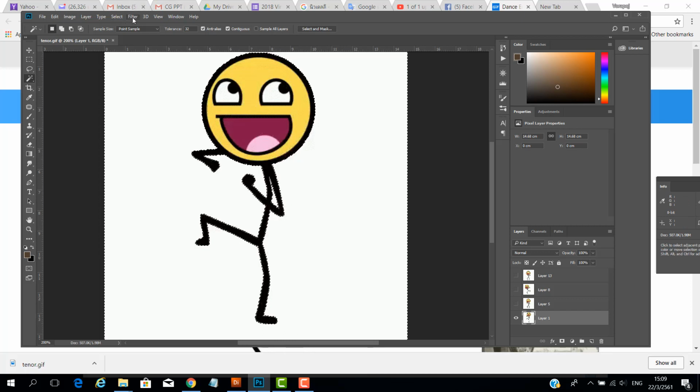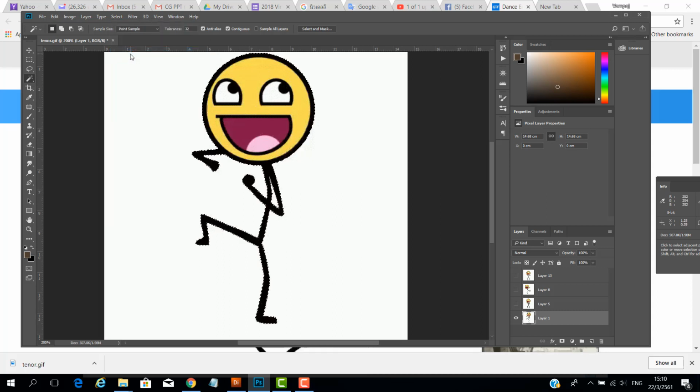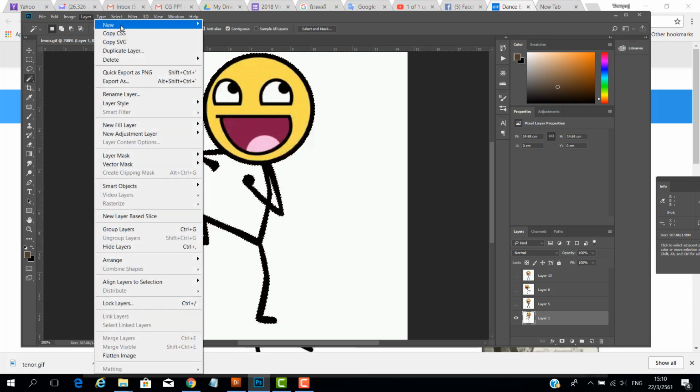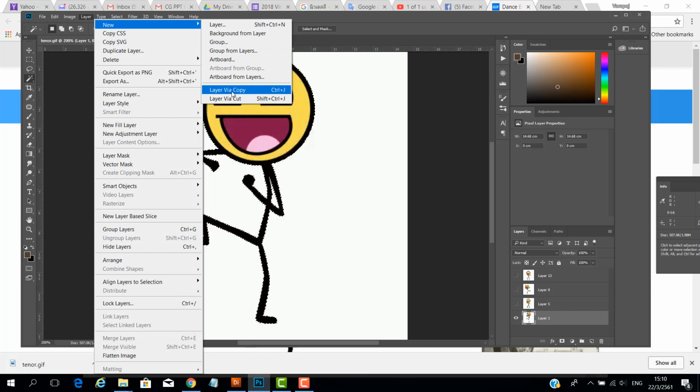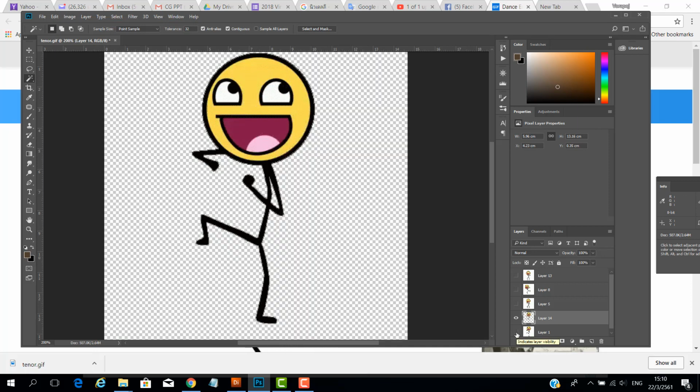Then I go to Select, Inverse Selection, or Control Shift I. And then I go to Layer, New, Layer via Copy. Basically, whatever I select, I make a copy of that particular layer. So now I've got the animation without the white background. Now layer 1 is done, so I'm going to remove layer 1, trash it.